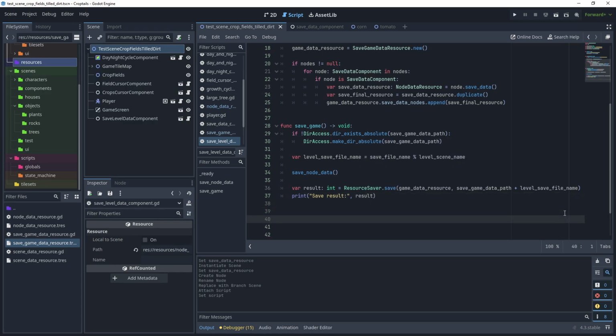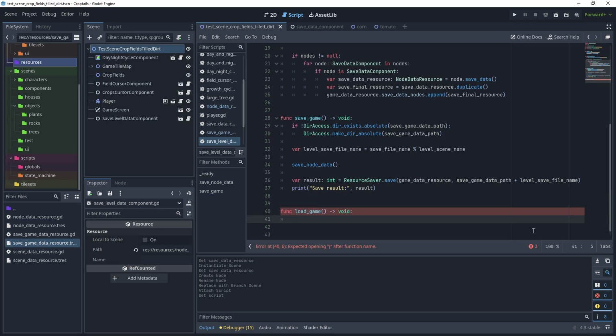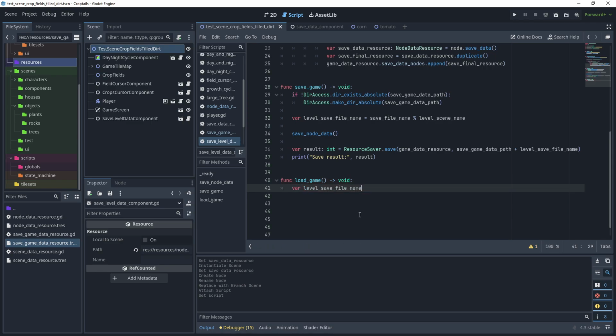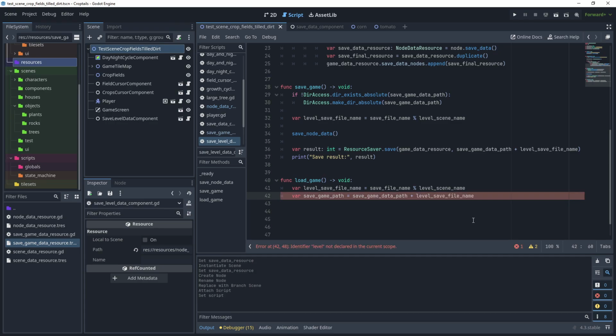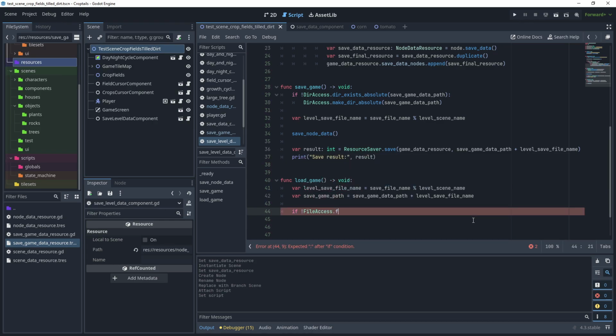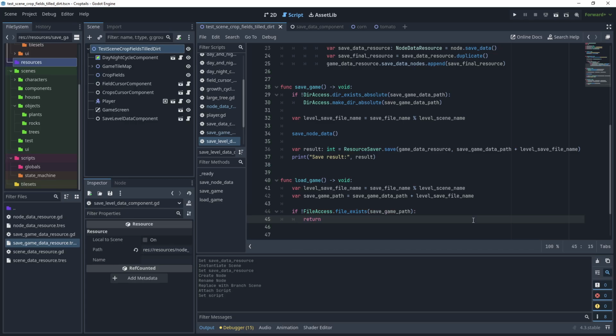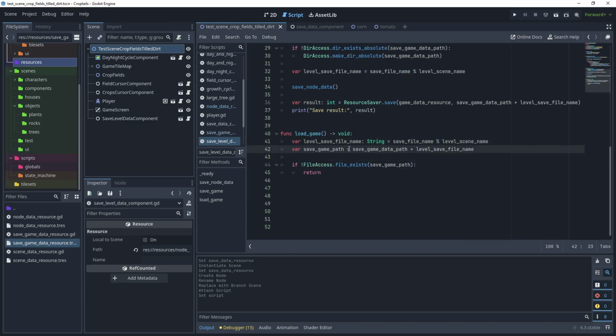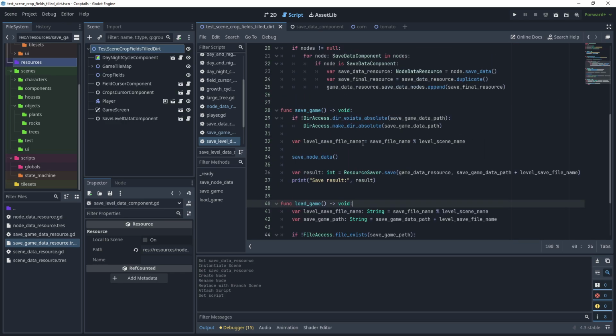Then for the next method, call this function load game, which is also a return type of void. Let's declare a variable level save file name equals save file name and then the level C name. Then variable save game path equals save game data path plus level save file name. Then say if not file access dot file exists and pass in the save game path, then we can return. We can also just make these strings as well, and then back in save game make that type of string.